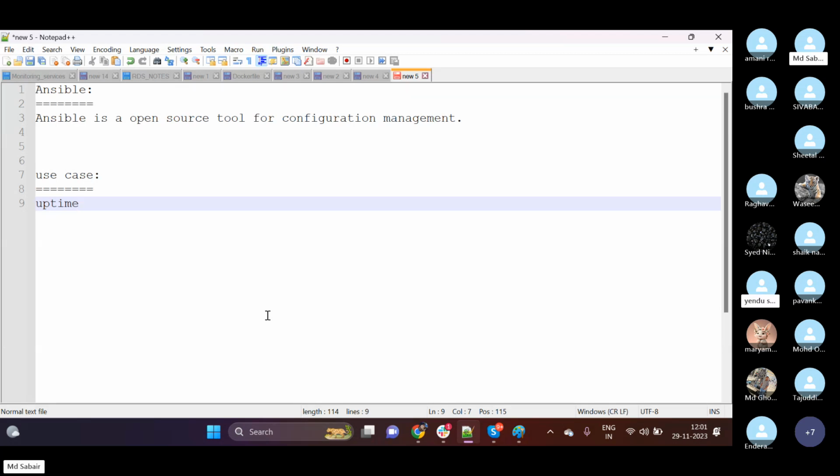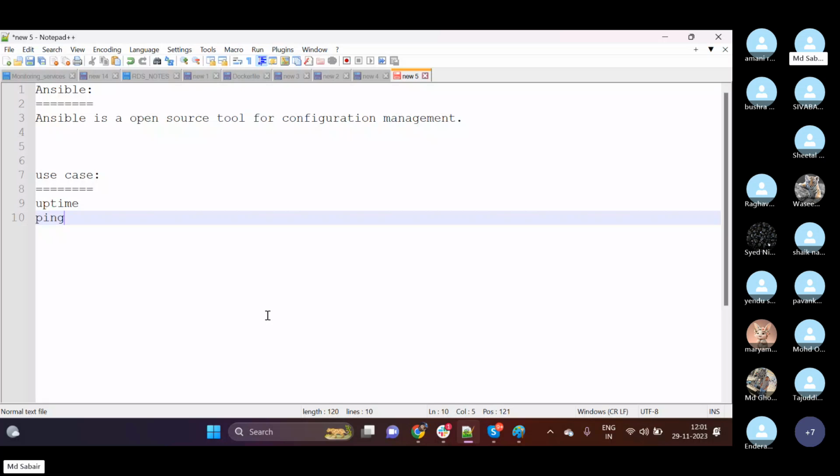For this, what should I do? I cannot manually log into all the servers and check the uptime, right? Or else I just want to check for the connectivity ping. Yeah, playbooks is something we can define. Okay, so I want to check the ping, whether the server is able to respond or not.